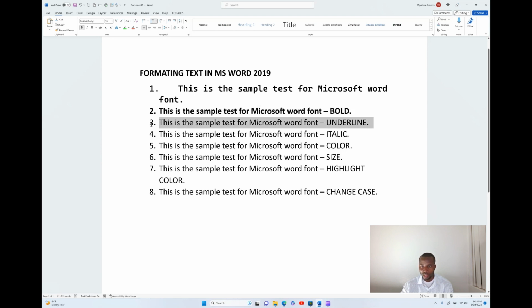What about underline? Underlining a word is something very important, especially we use this to underline headings in different documents. So you have to highlight what you want to underline, then you go to the font, you'll see underline. When you click on that arrow, we have different types of underline available. So I would encourage you to use the first one or use the thick underline. This one will help you to underline any kind of word you want to underline in Microsoft Word.